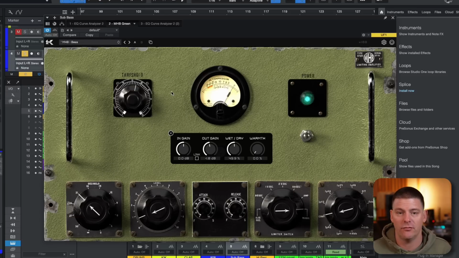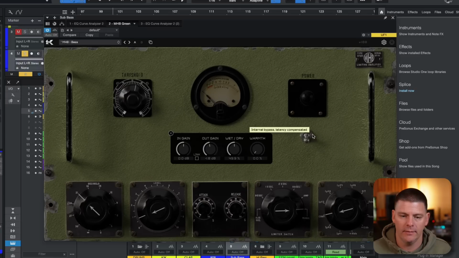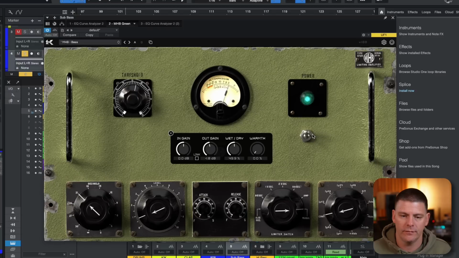So let me just play that before and after for you. So as you can tell, we got a little bit of the best of both worlds with that.